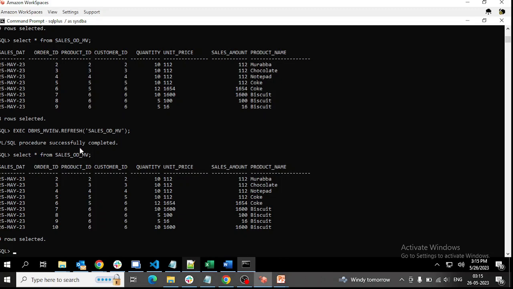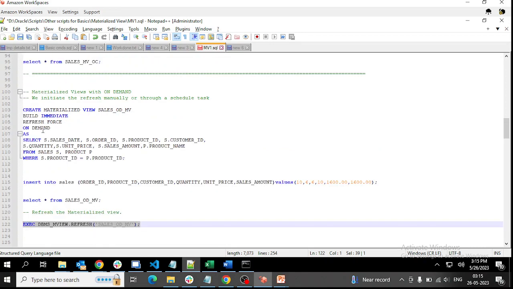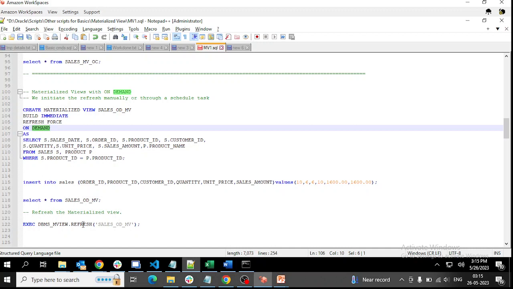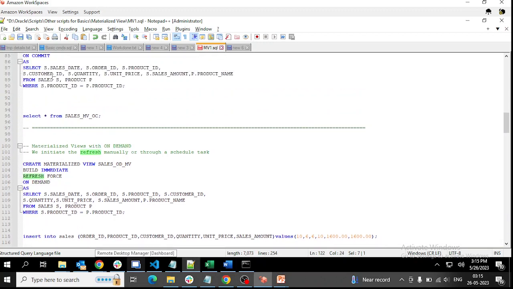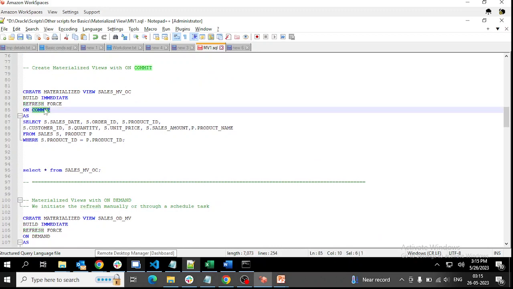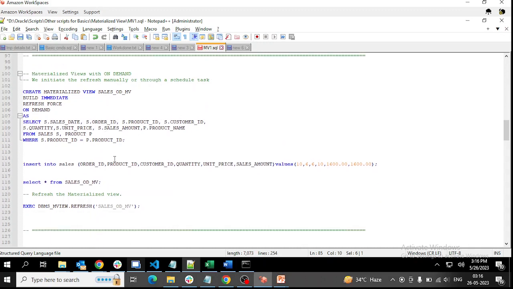So this is the difference between on commit and on demand materialized view. Until we demand this to be refreshed, it won't be refreshed, and on commit will be refreshed only when we commit the changes. So this is the difference between these two views.